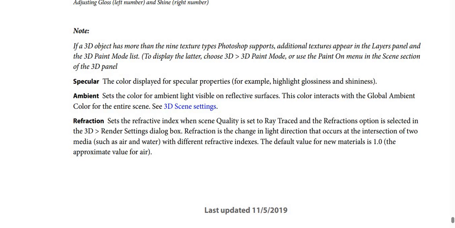And the second option, refraction. Refraction sets the refractive index when scene quality is set to ray traced and the reflections option is selected in the 3D and render settings dialog box. And refraction is the change in light direction that occurs at the intersection of two media, by the way, such as air and water, with different refractive indexes. The default value for new materials is 1.0, the approximate value for air.